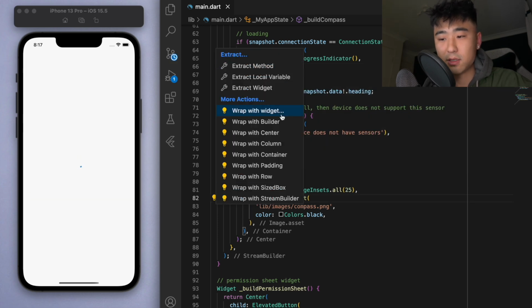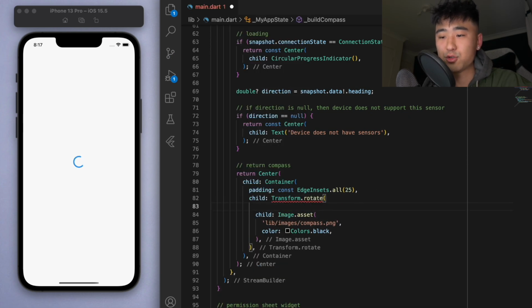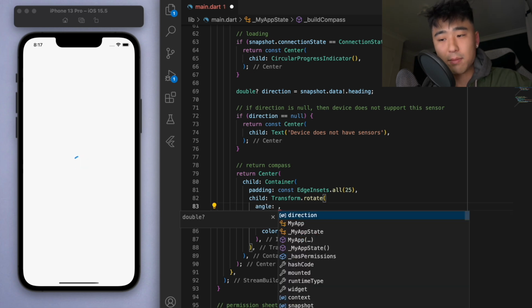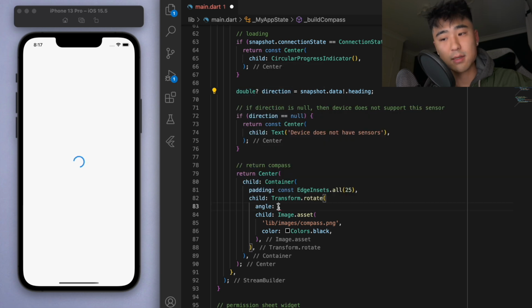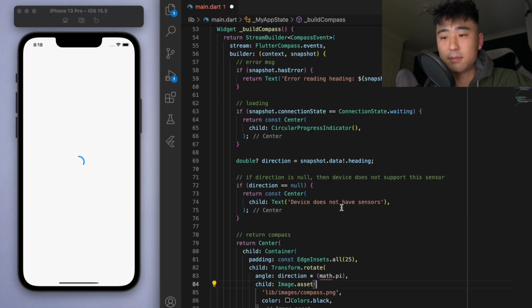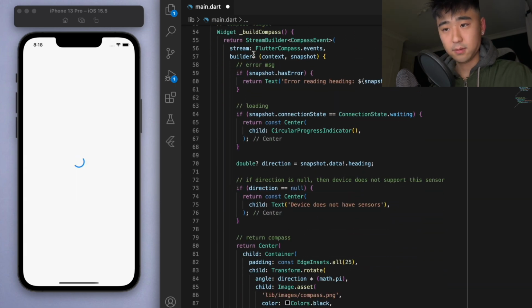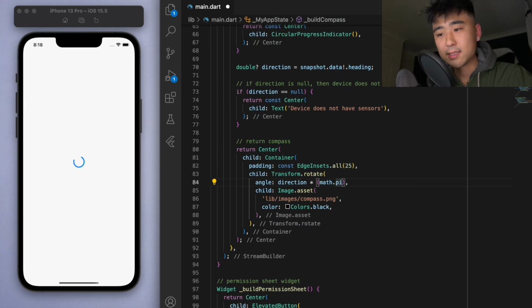Okay, so just before we move on to the physical device, the one last thing we have to add is this transform widget. Okay, so just wrap your image with a Transform.rotate, and we have to specify this angle. So let's grab our direction. What we're going to do is use some math here. Now we're going to have to actually import the dart:math at the top, so that we can get access to the pi, right? So pi is 180 degrees in radians. So let's divide by 180 to get the radian per degree. And we're going to need to just multiply by -1 just to calibrate the direction so it's going in the right way. Sweet, so that should be it.